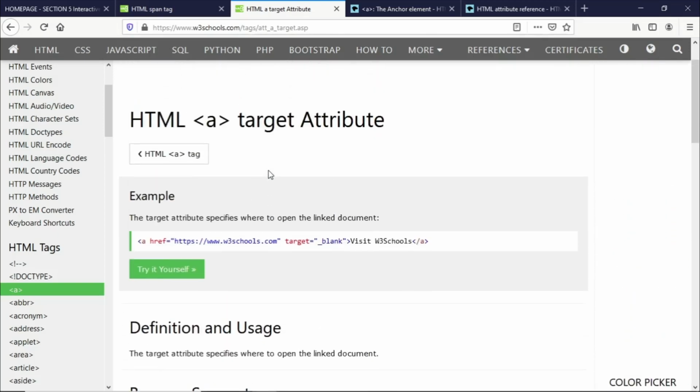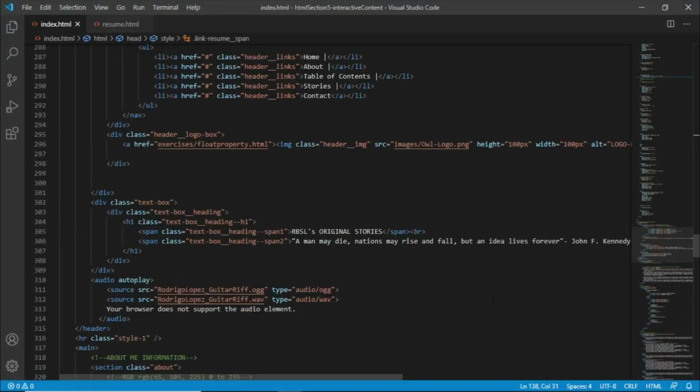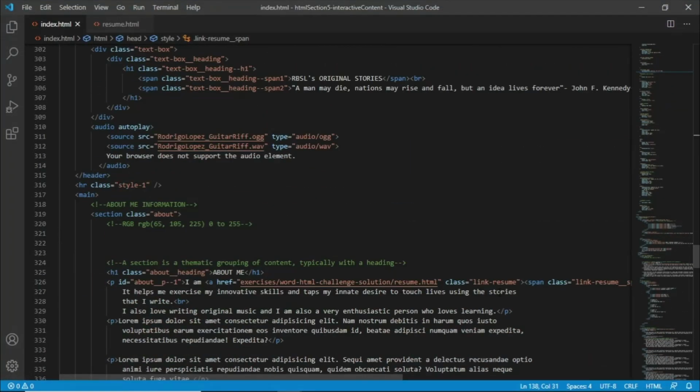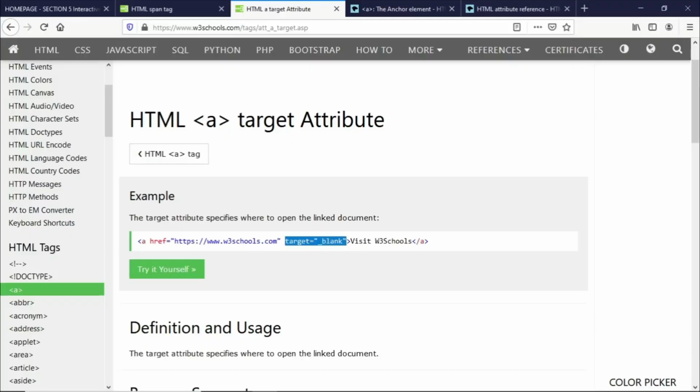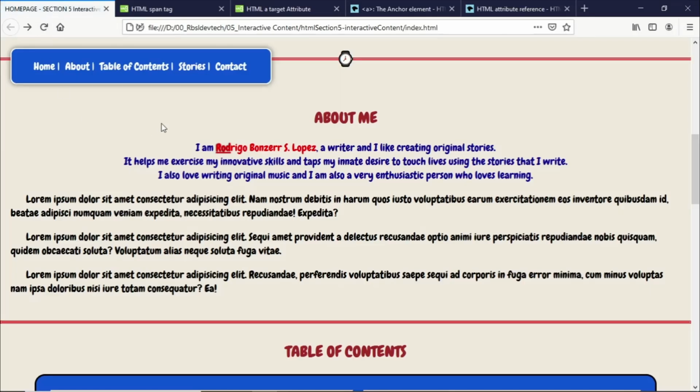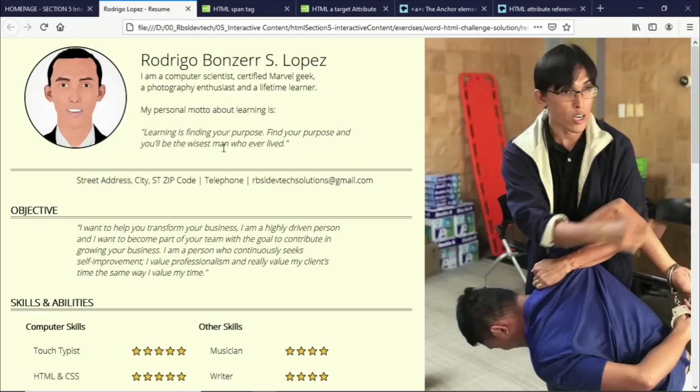So we do have here an example where we can go and use the target blank attribute. So I'm going to go to our code editor and go to our markup here, go down here, and then place that attribute here, save that, and then go to our document and then refresh and then click this. You would see that it was able to open our resume on a new tab. So we were able to implement our goal for today.